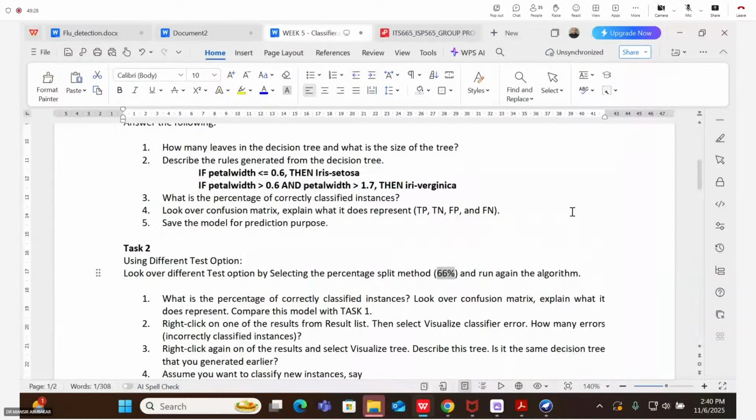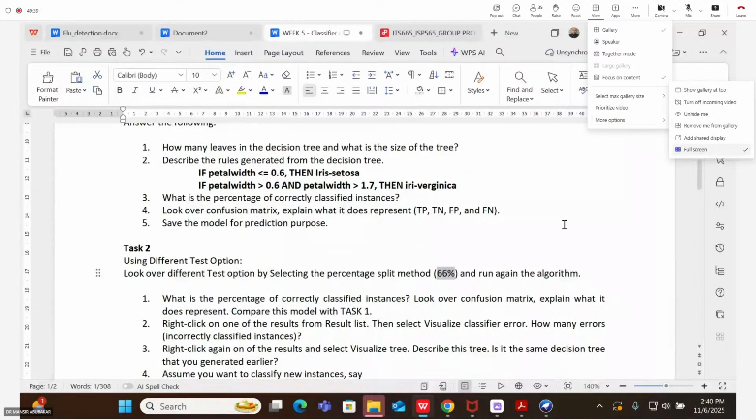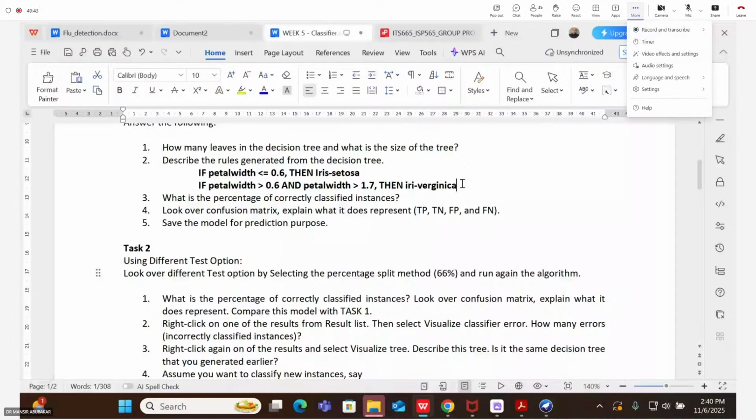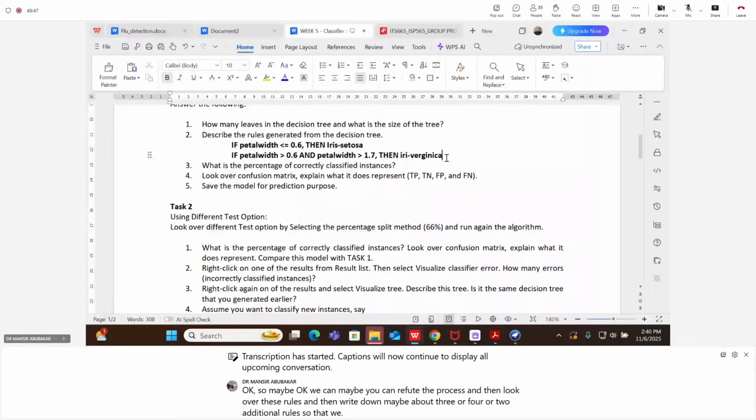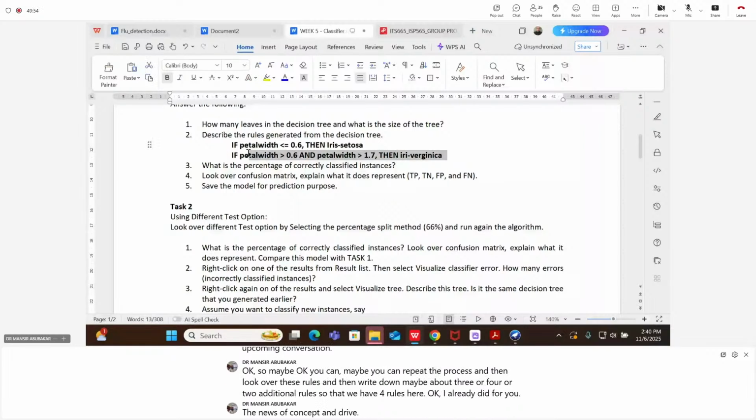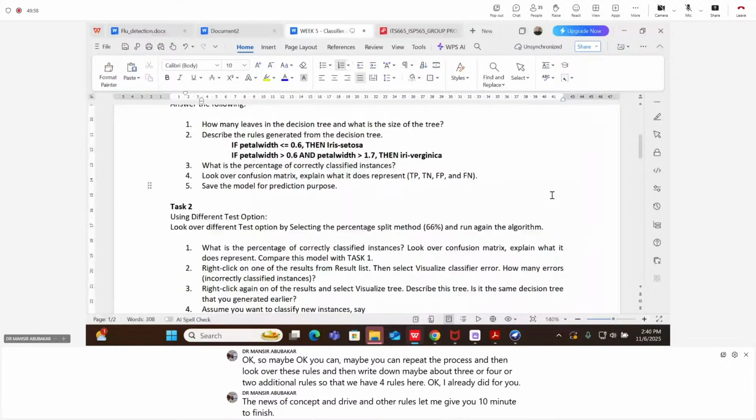That is in task 2. Or should I give you some time to finish task 1? I'll give you like 10 minutes. Maybe you can repeat the process, look over these rules, and write down maybe 2 or 3 additional rules so that we have 4 rules here. I already did one for you. Then use the concept and derive other rules. Let me give you 10 minutes to finish task 1, and we move to task 2.